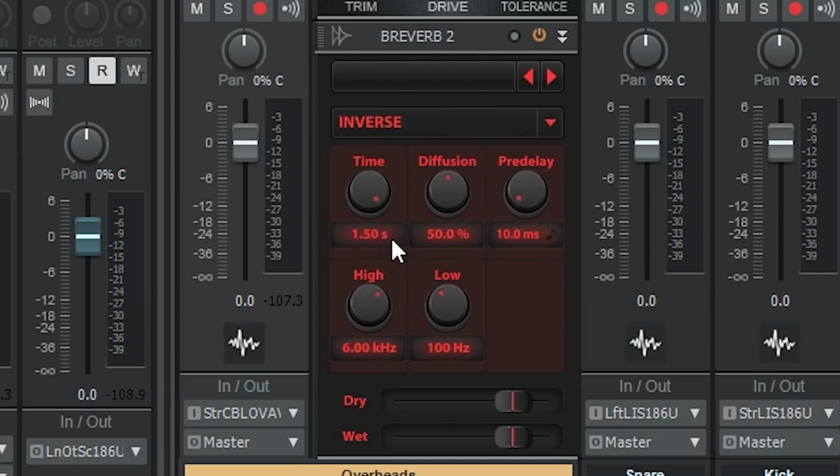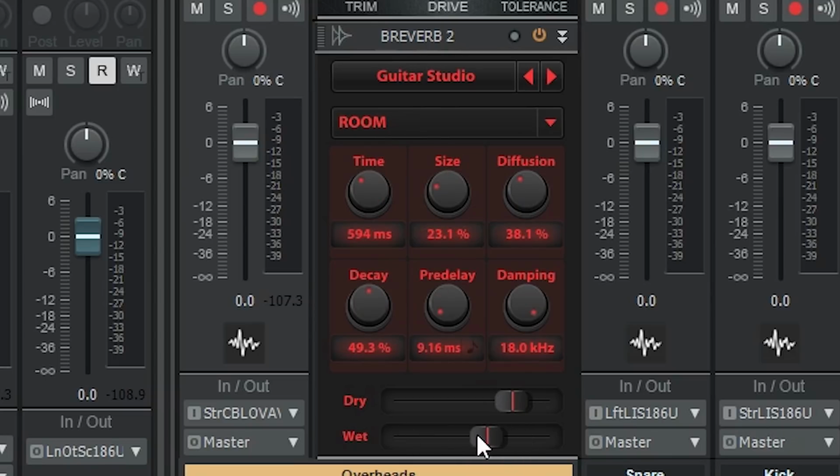For each of the reverb types, there's a few knobs. They're not all the same for each reverb, but in general, they let you control the size of the reverb, the length, and the tonal properties. Like all reverbs, it also has an option for dry-wet mix levels.